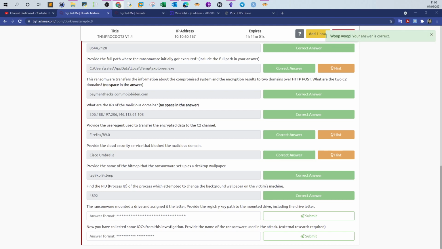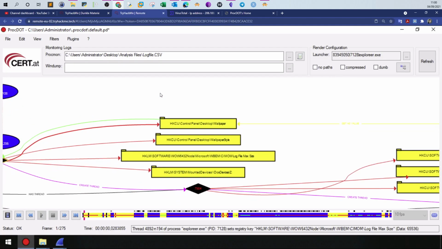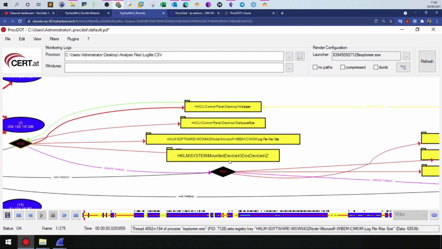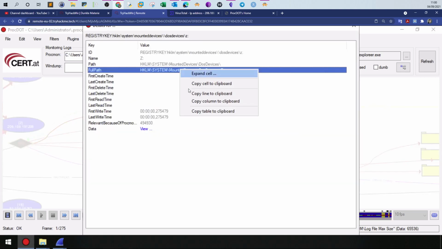Okay, then next one. The ransomware mounted a drive and assigned it the letter. Provide the registry key path to the mounted drive, including the drive letter. So we're looking for a registry key path. So we have to look at the yellow highlights. Let's look. Oh, it's right here. HKLM system mounted devices, those devices Z. So let's click on details and copy that, the full path.